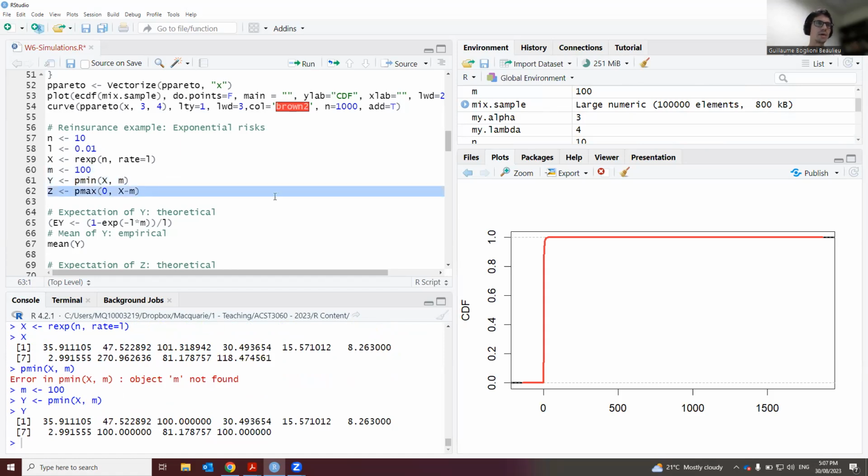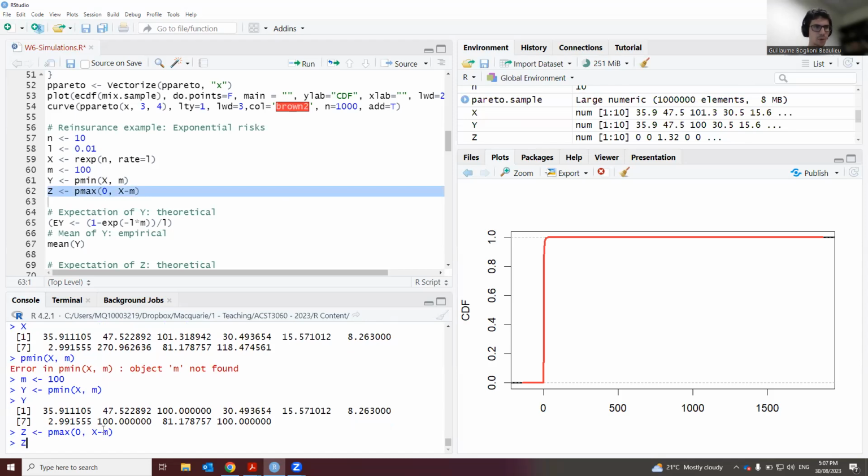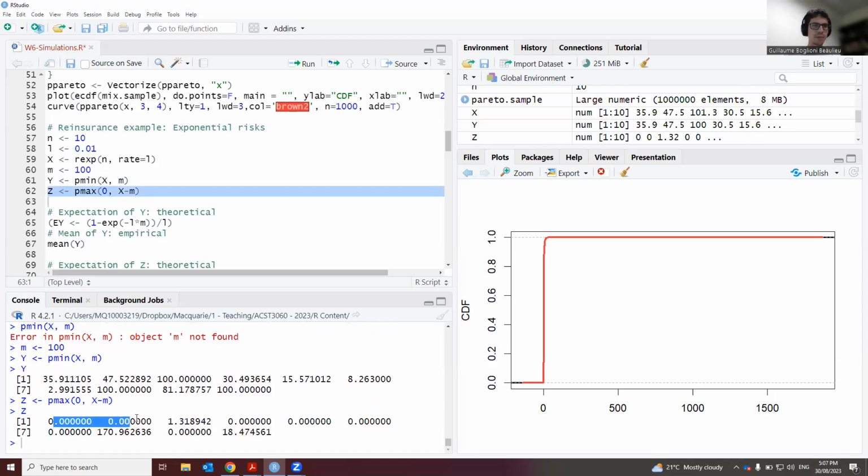And Z would be the opposite. What is the reinsurer paying? Well, they're paying the maximum between 0 and X minus M. Again, this should work. Most of the time in this sample, they pay 0. Here they pay a little bit, and so on. Now that's not overly complicated.